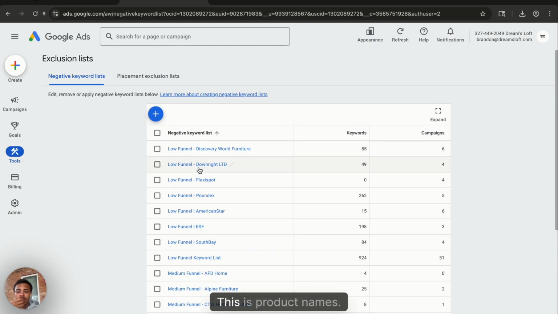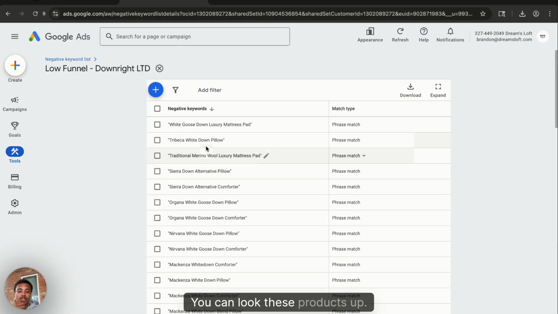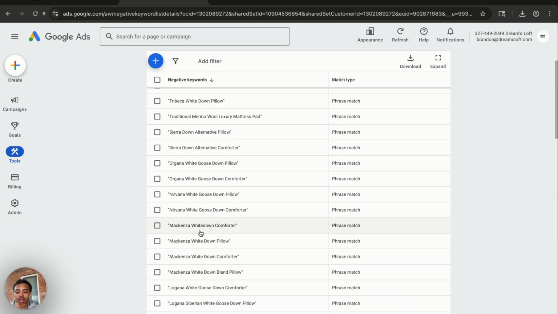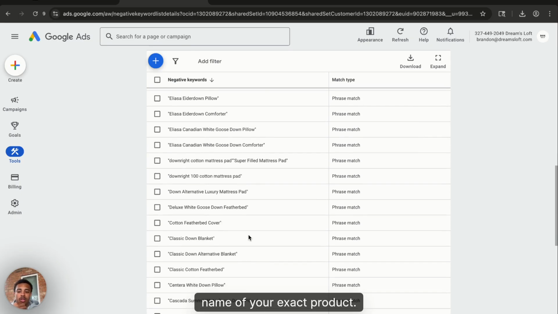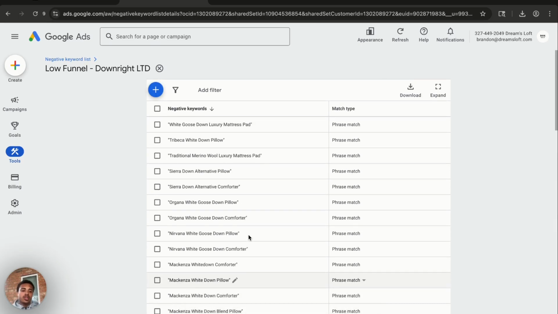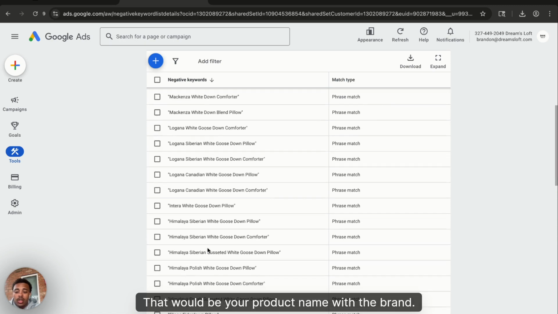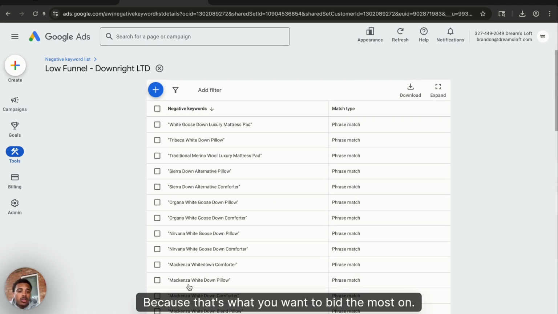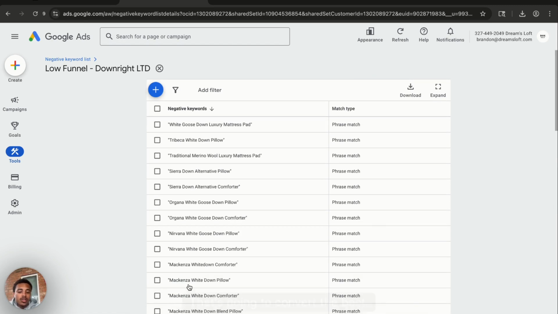Then you've got your low. This is product names. You can look these products up. It's actually funny that I was selling this. It's the name of your exact product. So let's say your brand name is Cure Free Knee Brace, and then your product name is Cure Free Knee Brace 2.0 high webbing, some dumb stuff, I don't know. That would go in there. That would be your product name with the brand, all those things, because that's what you want to bid the most on, because that's going to convert the best. So you want to be able to bid the most on it so that no one else can get it.